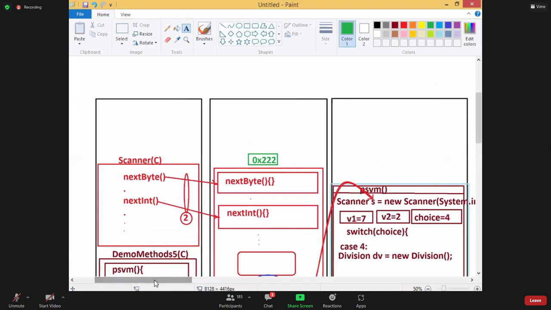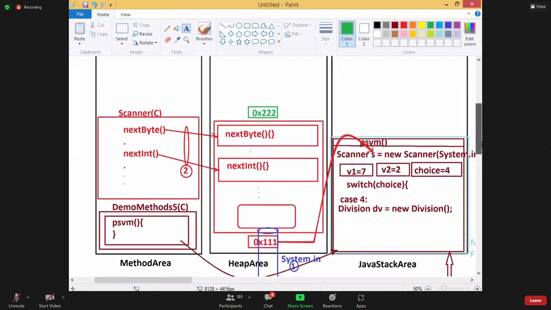Sir, on the method area, division is not there. Observe now. So who is there on the method area? Sir, on the method area, the Scanner class is there. Demo method 5 is there. So division is not there. I'll pass the information to the loader.